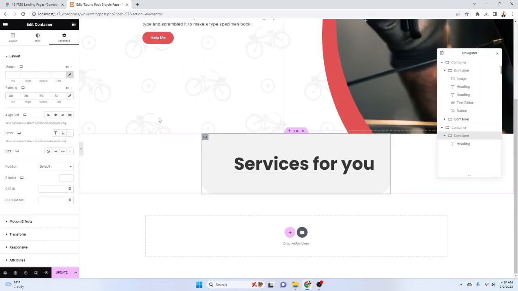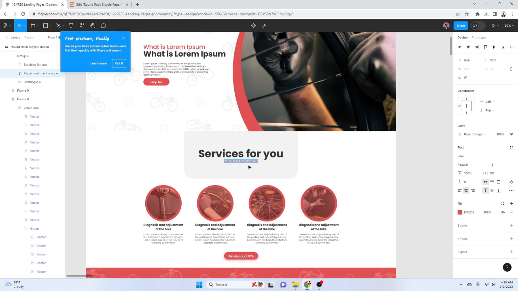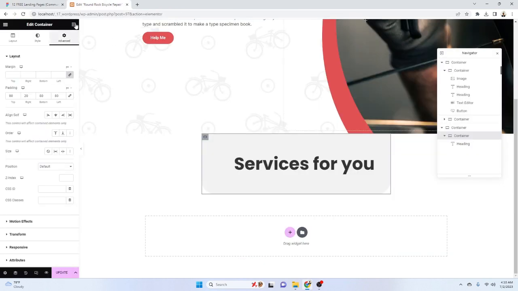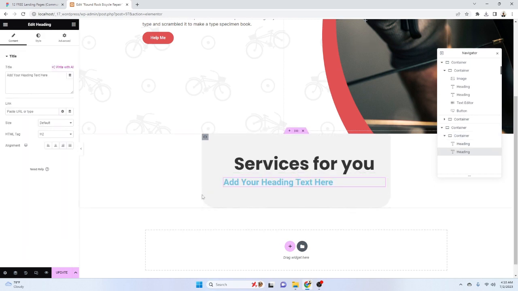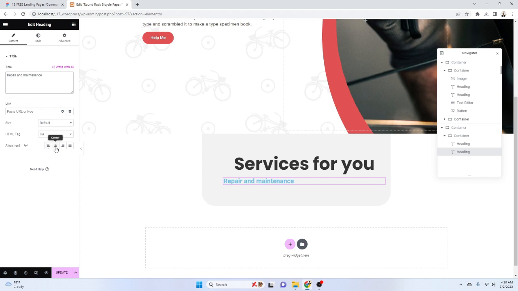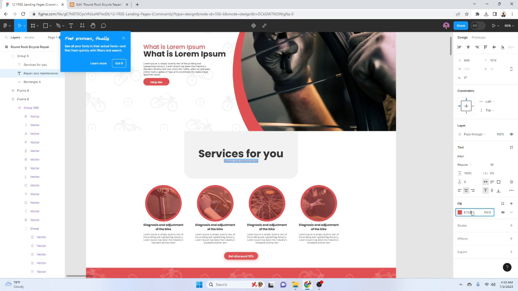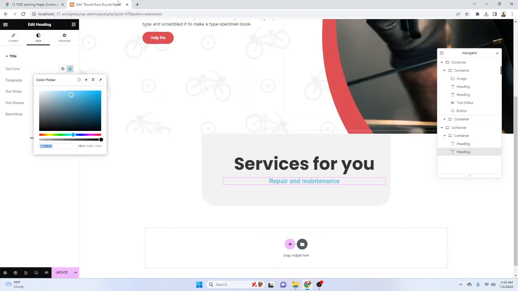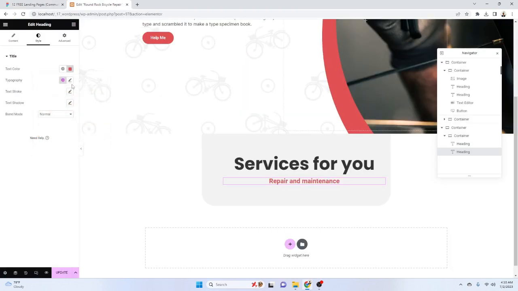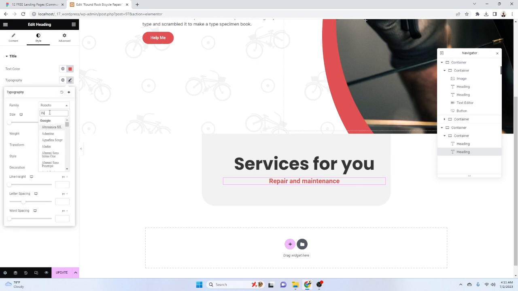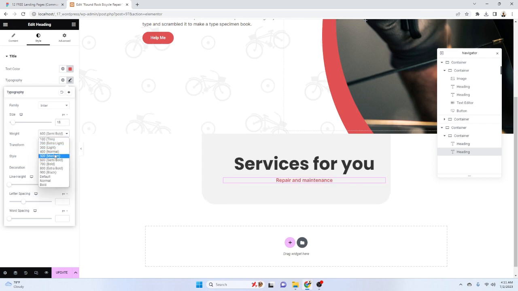Yep, it looks good. So now we have another title here. This one will be another heading, heading 4, and this one will be the title, and the alignment will be center, the color will be this, and it will be Inter 18 regular. So this one is our color, and this one is the typography style, 18, and it will be regular, meaning normal.